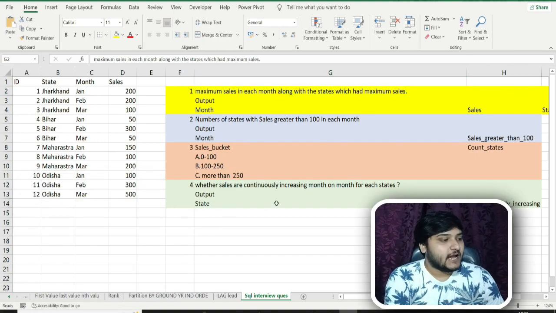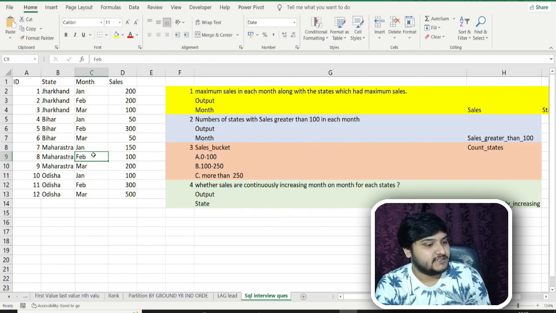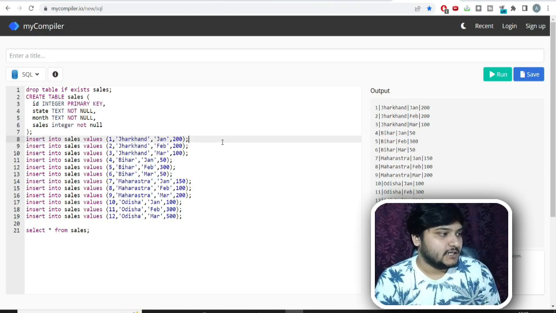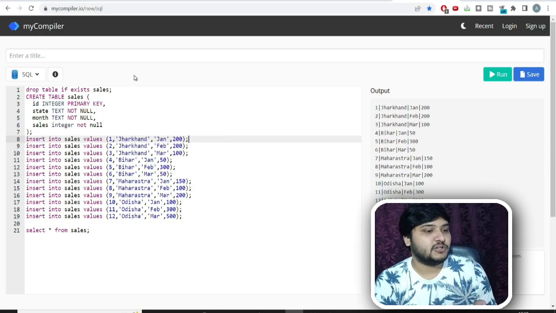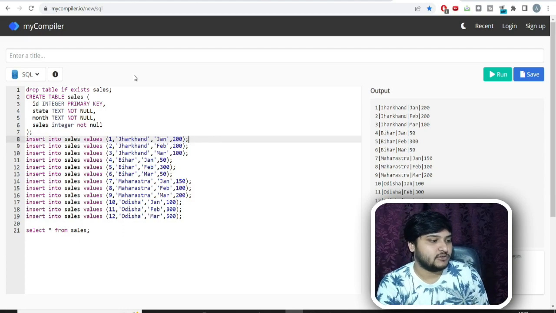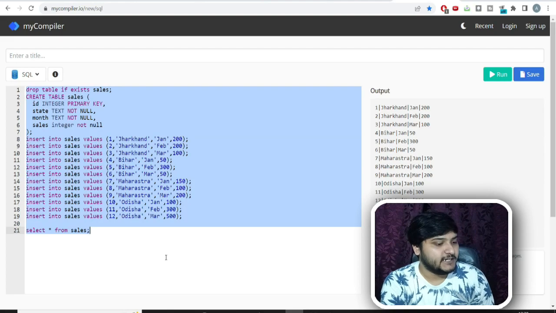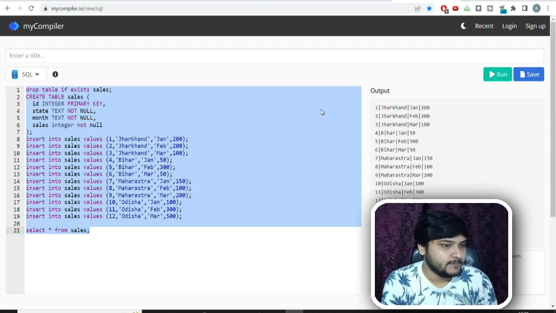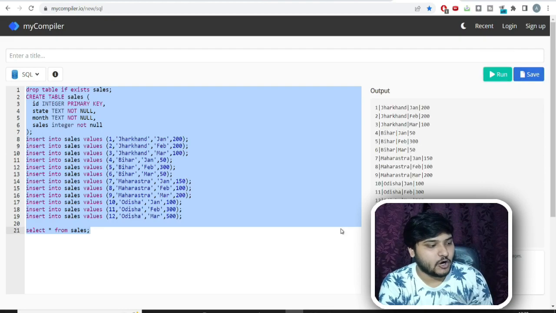You can see I've imported or presented this data into mycompiler.ir. I'll be solving these 4 problems on this website. I'll be attaching the link to this website in the description box of this video. I've written the entire query here for getting the table. This was a small table, so I just thought of writing the query itself. You can see I'm running the code and getting the output here.